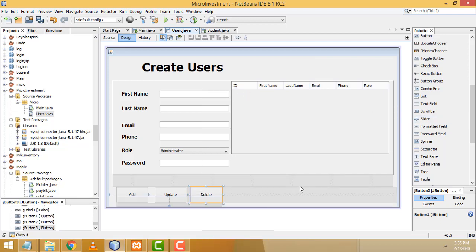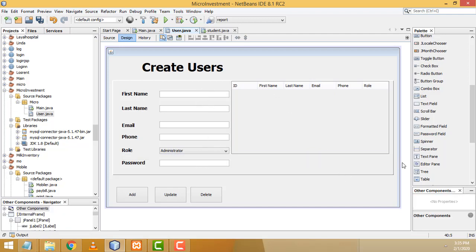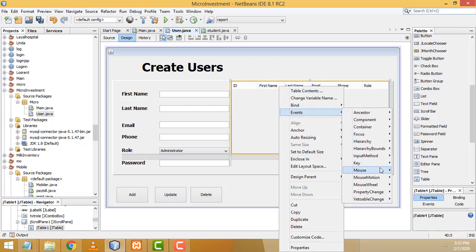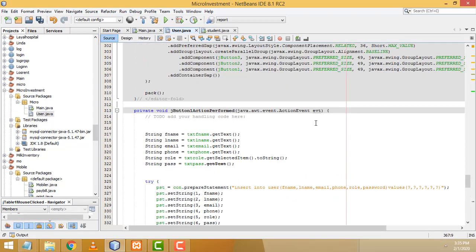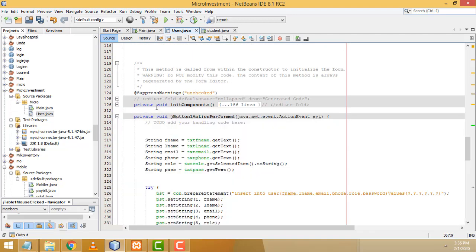Before we update a record, first you have to select the record you want to update from the rows here. If you select the record, the relevant record should be displayed here. So let's see how to do the task. First select this JTable, right click, Event, Mouse, Clicked. We already created this one, the design should be default like this.